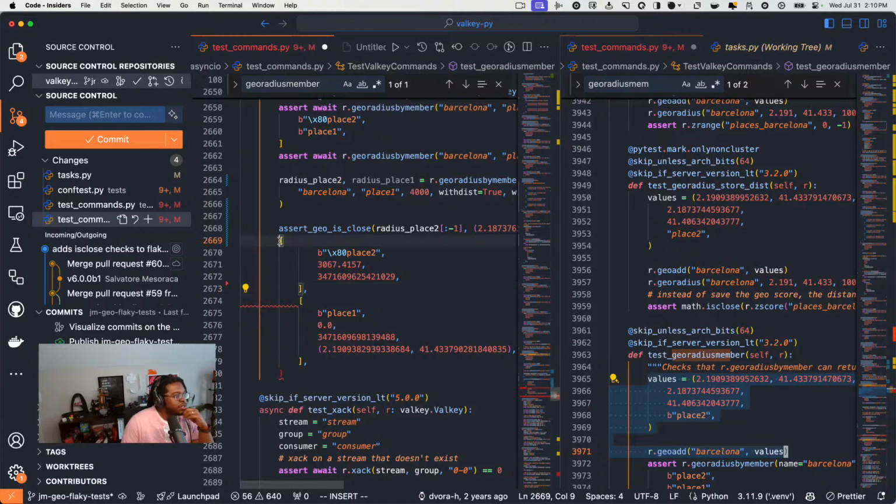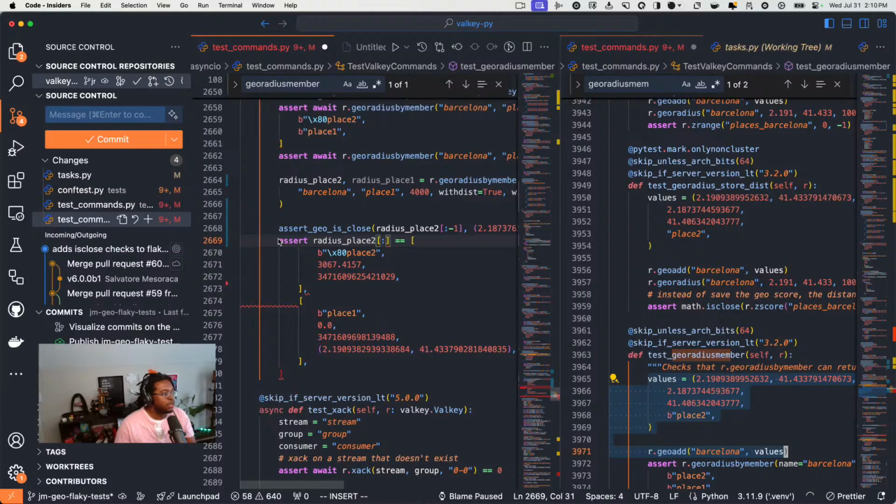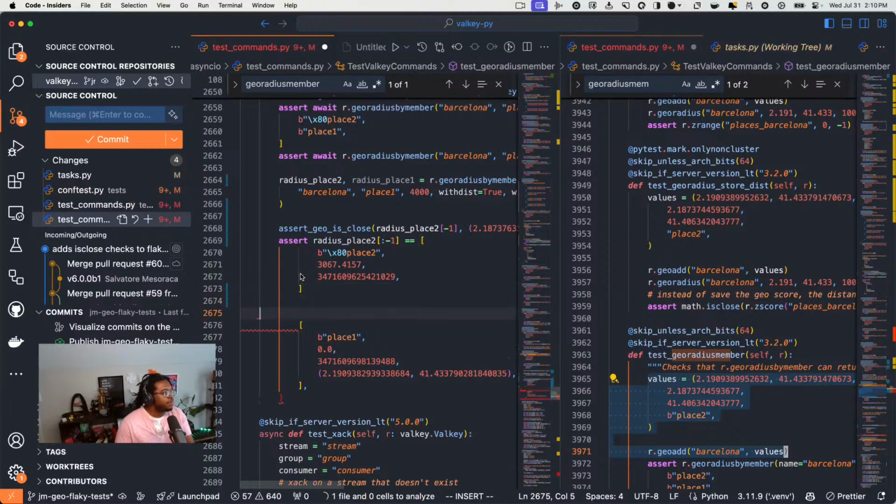Okay, assert geo's close. That's fine. And then you assert place 2, right? Assert radius place 2 is equal to that, except we just check up to that point. Oh, and this is a mistake because this is actually assert that 0 to 1 is that. Boom. Let me do that. Cool. And then we do the same thing for radius place 1.